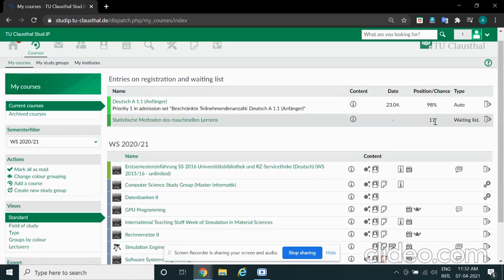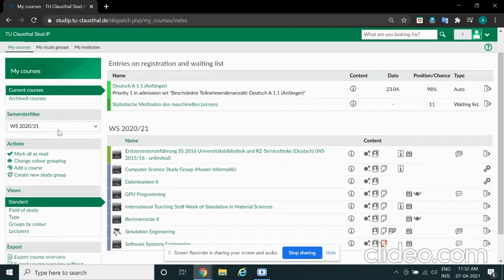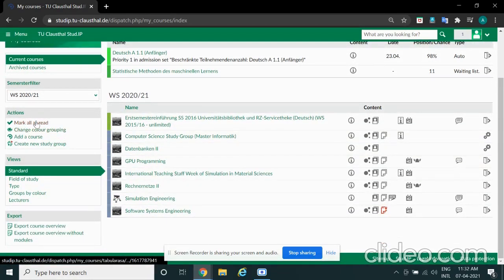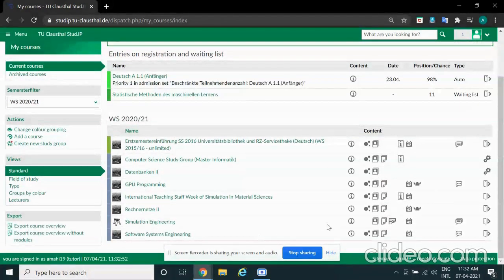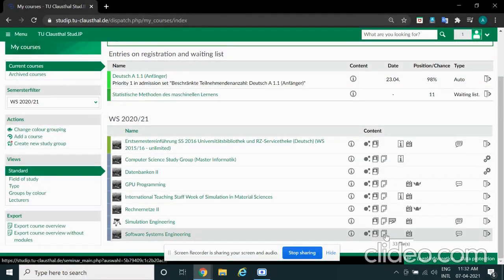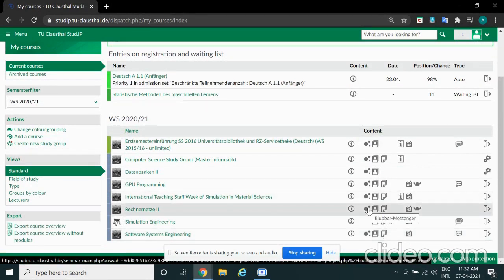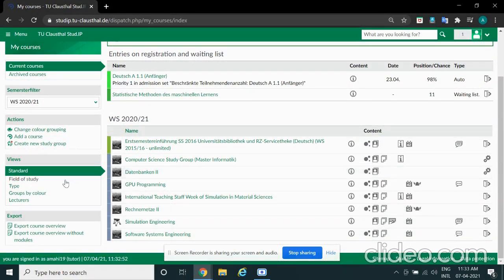As you can see, I'm in position 11, so that's why this entire section is moved upwards. Now over here, if you click mark all as read, the red markers that were shown here in the beginning are cleared, since everything is read already.